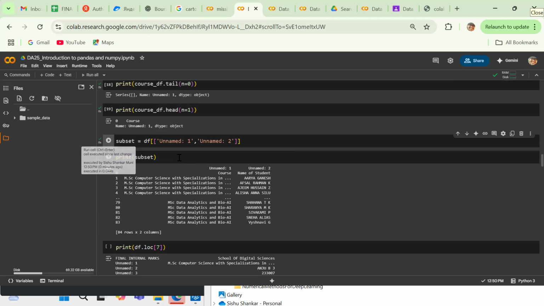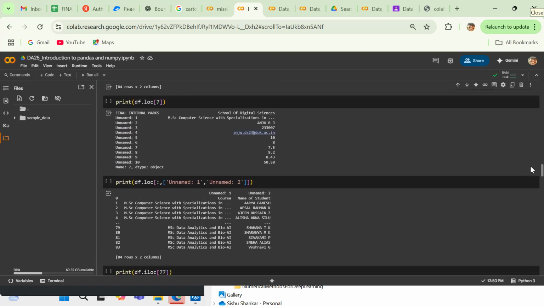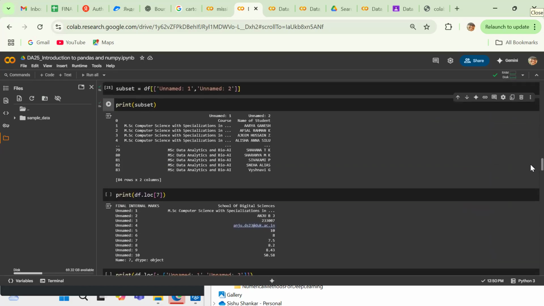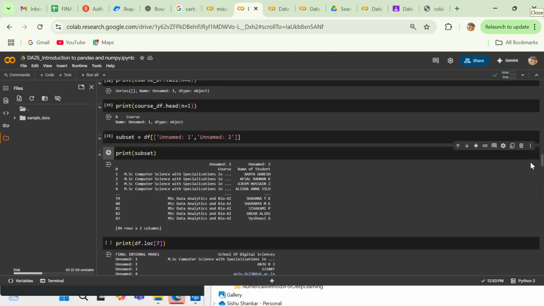So subset is a new data frame consisting of the first two columns. And what I'm doing here is printing that subset, print subset, to see what the data set looks like. You can see unnamed 1, unnamed 2. In unnamed 1, you can see all the course file names from 0 to 83. And the second column has the names of the students, from the first branch to the last branch. Okay, fine. We can learn more about this in the next class, maybe.